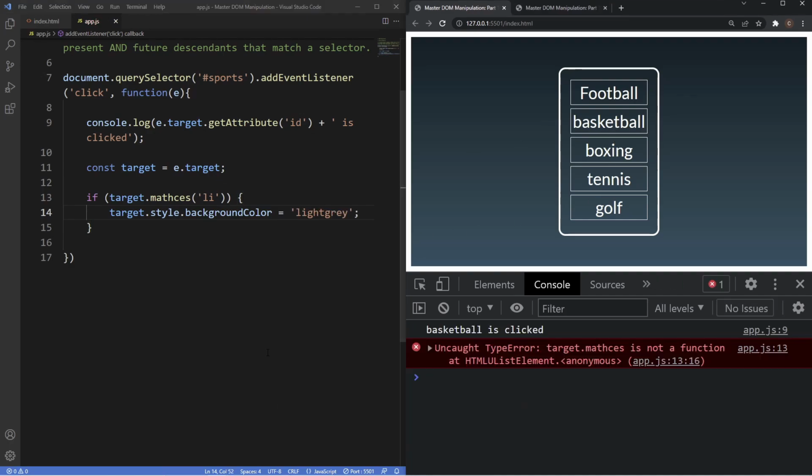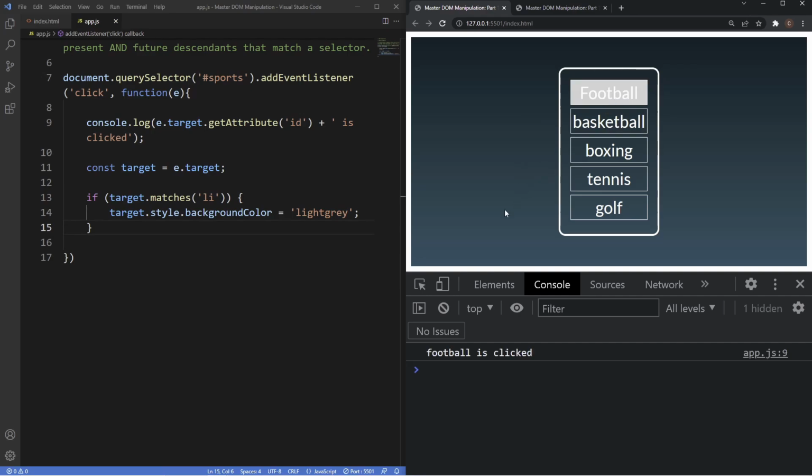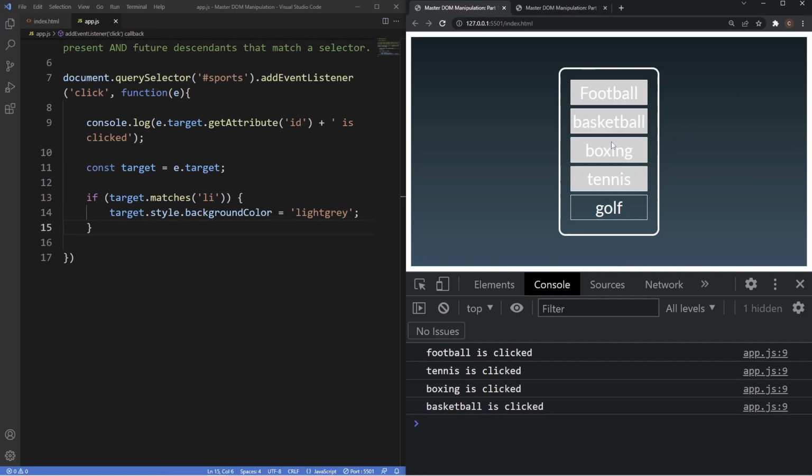So again, if I click on one of these now, we're getting an error. That's because I spelt matches wrong. So again, if I click on one of these now, you can see the text will appear in the console highlighting which one I clicked, and then we also now have that extra feature where the background changes to a light gray for all of our list items there.